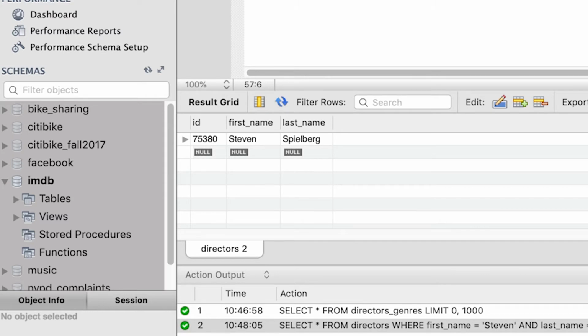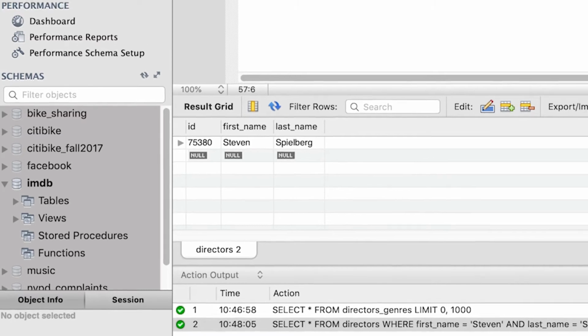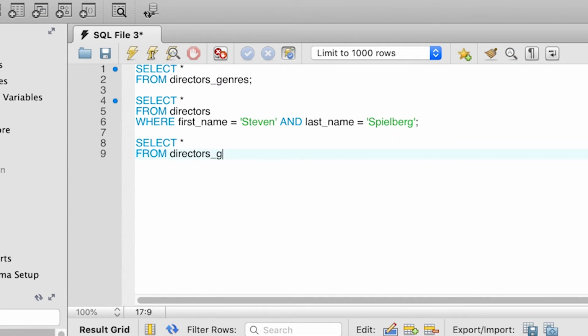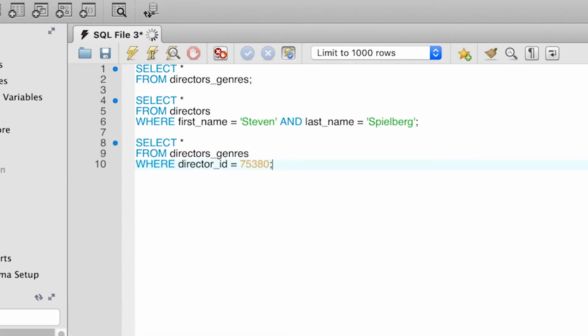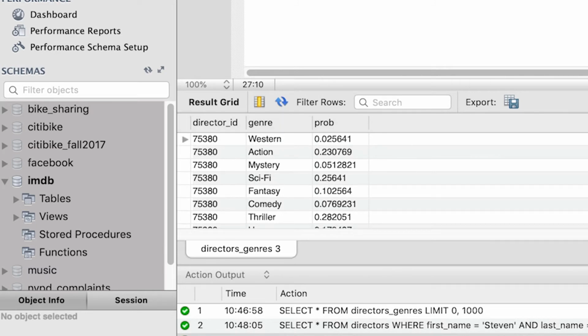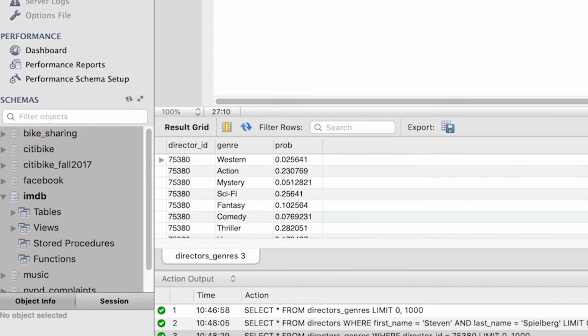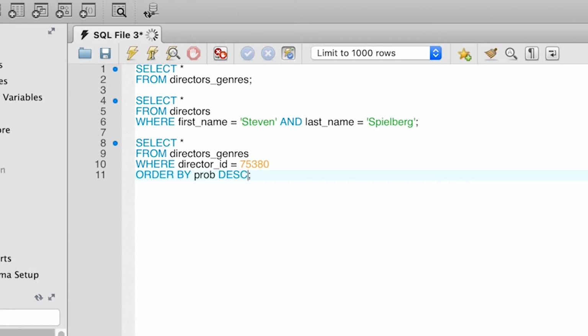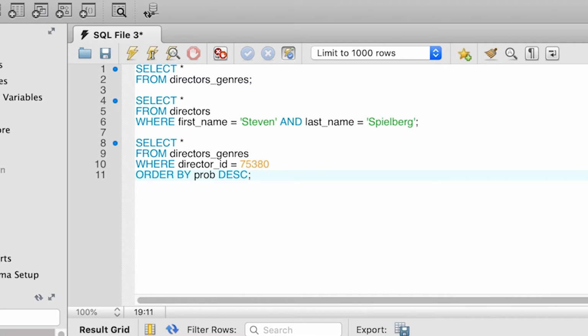Now, having this knowledge, we go back to the director genres table and we write select star from director genres, where, now we know the director ID is equal to 75380. We execute and now we get back the genres for Steven Spielberg. You see the results, they are unordered, so let's modify this query and add an order by at the end. So order by probability descending, because we want to put the highest probabilities on top.